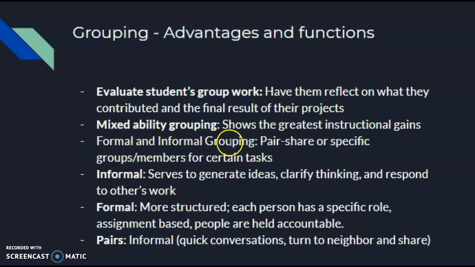Formal and informal grouping. So again, like I said, pair share, specific group members do certain tasks. If you have a poster presentation, you can divide it, or the students can divide it themselves. The more artistically inclined or visual learners can take care of the artwork. Accelerated learners can probably do research or presentations. It just really depends on playing on the students' strengths.